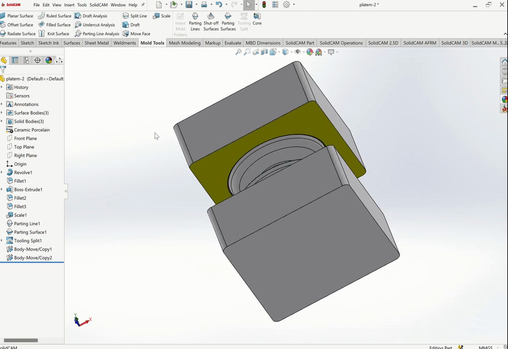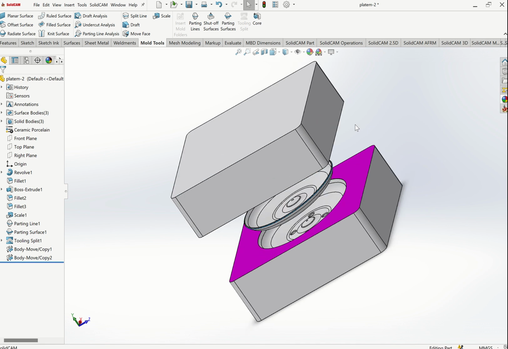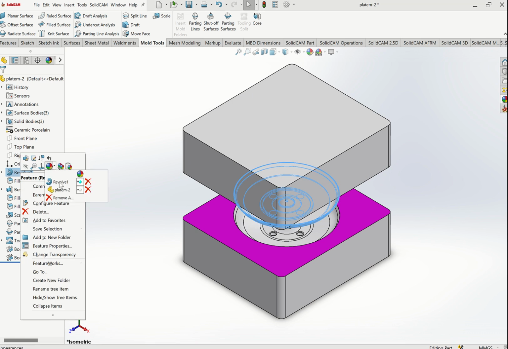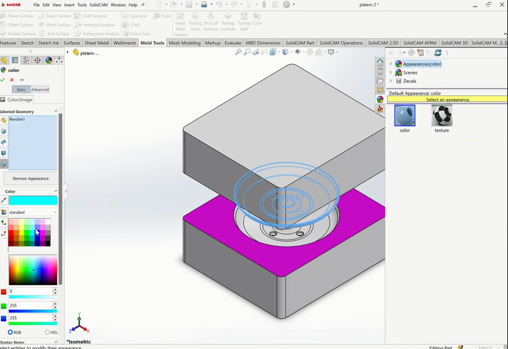So in simple language, we call it a man. So this is the male part, the core. Then the cavity is this one, the whole cavity. Then this is the part that we want to make. So in this part, this is the revolve part. Let me change the color here for easier visualization. So I want to assume that the final part, the material, should be this color.